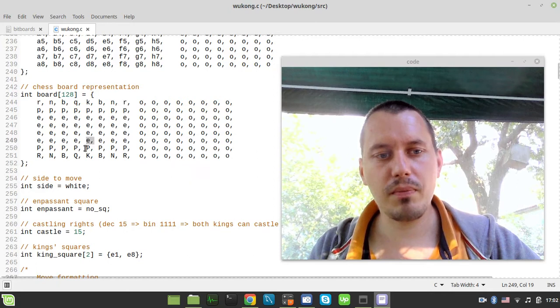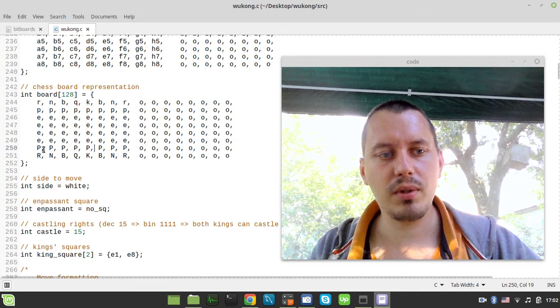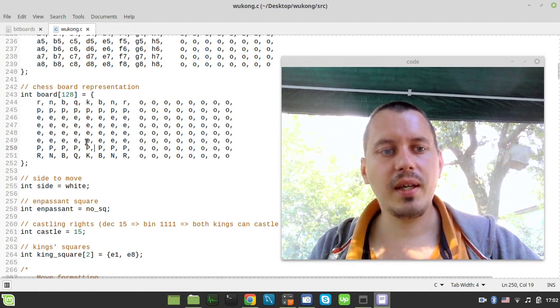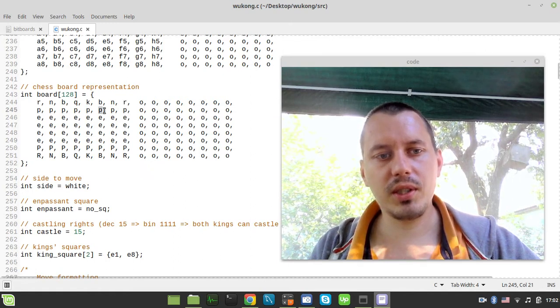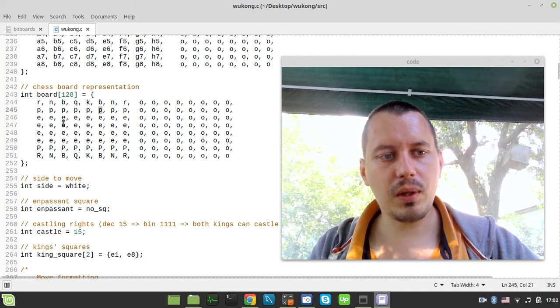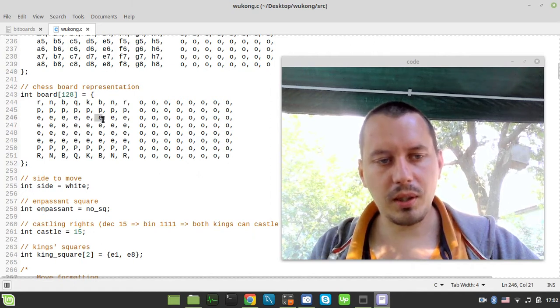In order to get from this index to this index, we need to subtract 16 from this index. Let's do this manually: minus 1, 2, 3, 4, 5, 6, 7, 8, 9, 10, 11, 12, 13, 14, 15, 16. So now we got here, right? And if we want to move this pawn back here, we need to add the offset of 16: 1, 2, 3, 4, 5, 6, 7, 8, 9, 10, 11, 12, 13, 14, 15, and 16, and that's it.